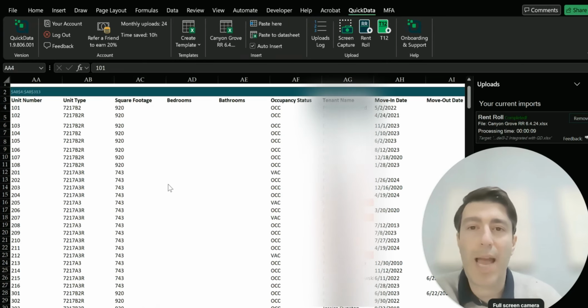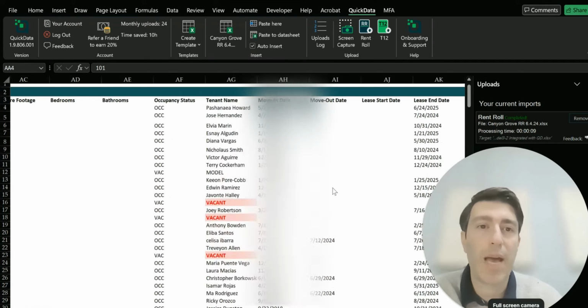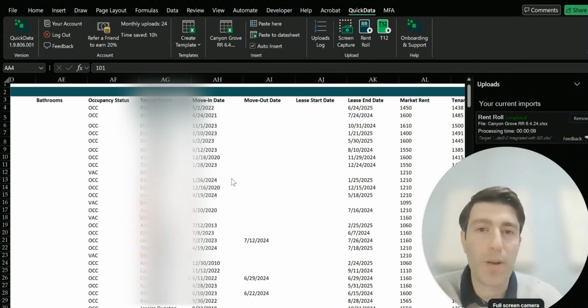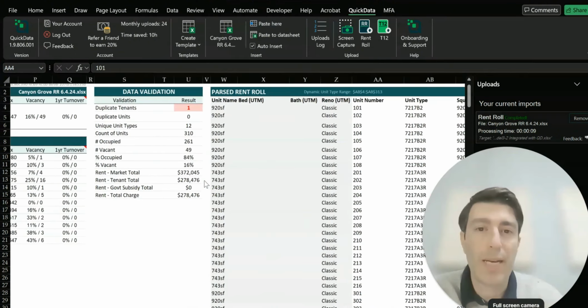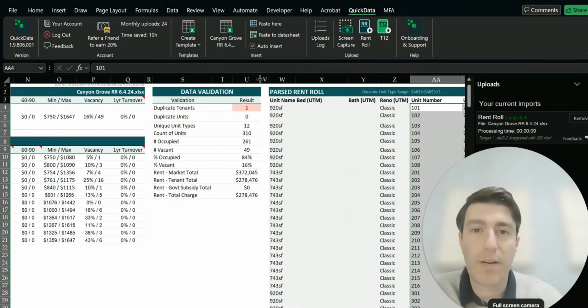Okay, this is the raw data that's been extracted: square footage, bedrooms and bathrooms. If that's listed in the original rent roll, it'll extract that as well. Occupancy status, total rent, and all the other details from the rent roll. You get to review the data so that it's not a black box. All the data is presented for you.